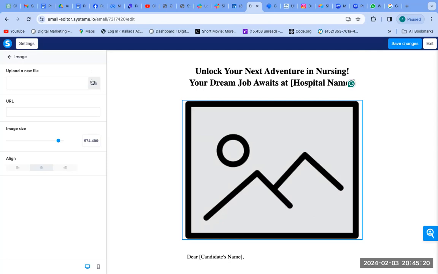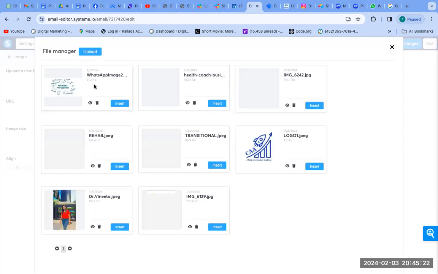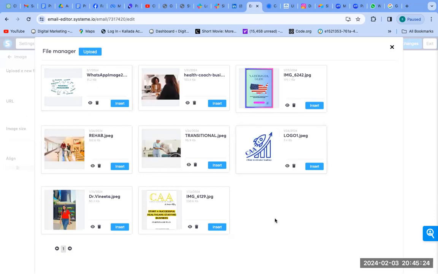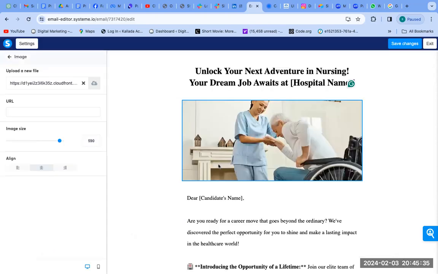Now I want to upload a new picture. I just have to click on this upload icon and it will allow me to get into different kinds of frames. These are things which I have already utilized. So moving back, I'll just take this picture. Maybe this is good for hospital. And all I have to do is just click on insert. That's it. Now this is how your newsletter looks like.